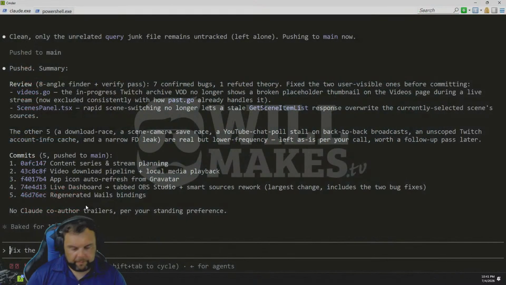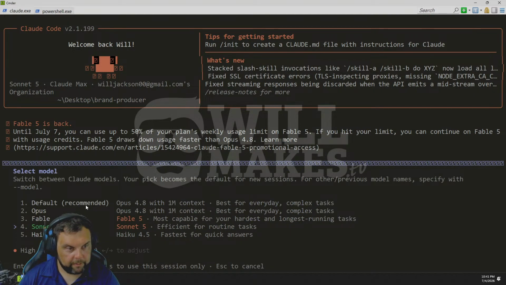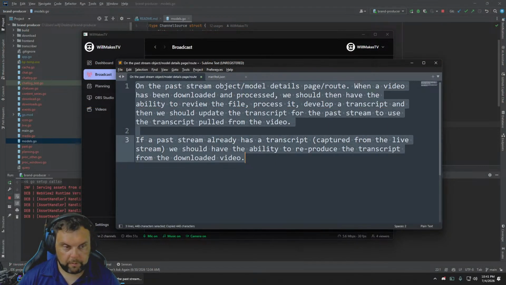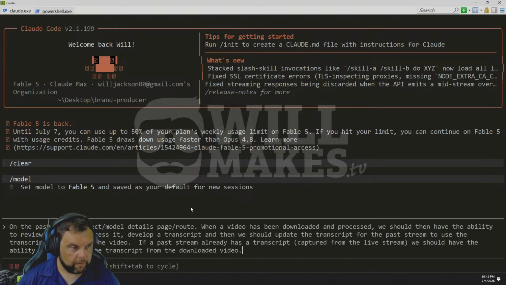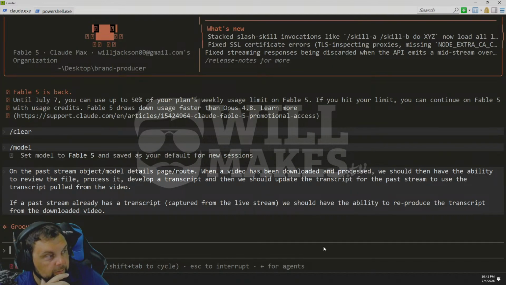All right, so first thing I want to do is clear and model. Let's go back to, yeah, let's just do Fable and paste this in. It's annoying that it doesn't copy my line breaks. Not that it matters, it would be just fine without it.